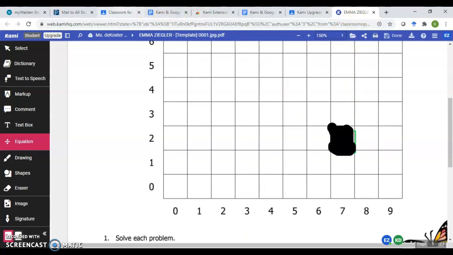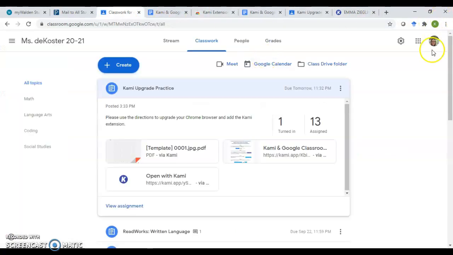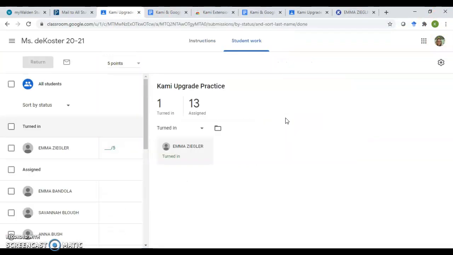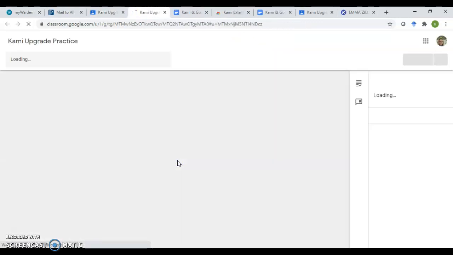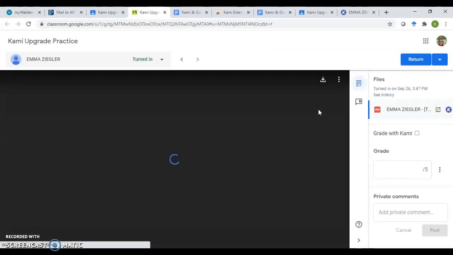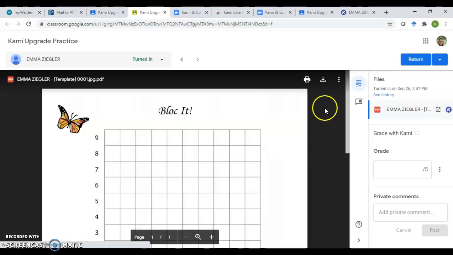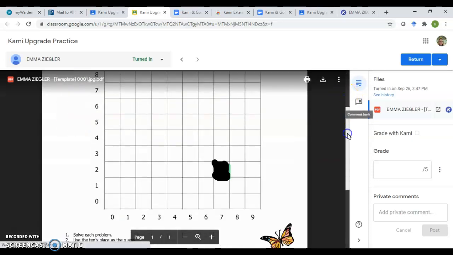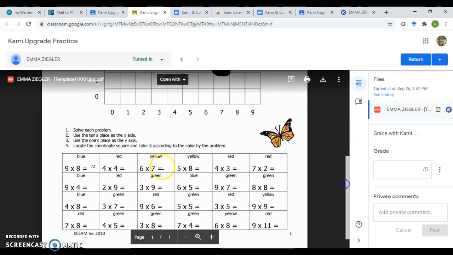And then let's go to my classroom. So here's me. And then if I go to 2, now you see I have 1 turned in. And then it shows me Emma turned it in. And then when I view it, we can see that black blob I kind of did there, and that's 72. And then I can do a grade.